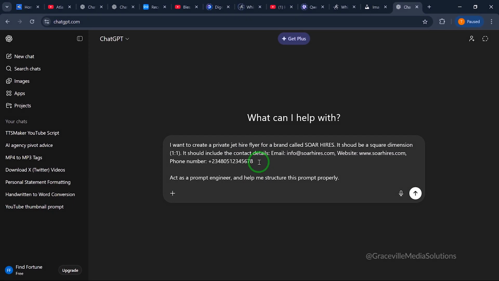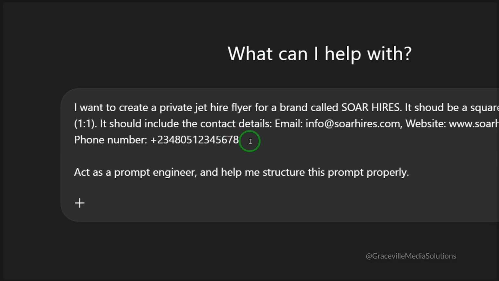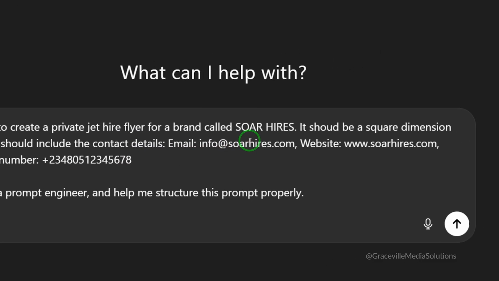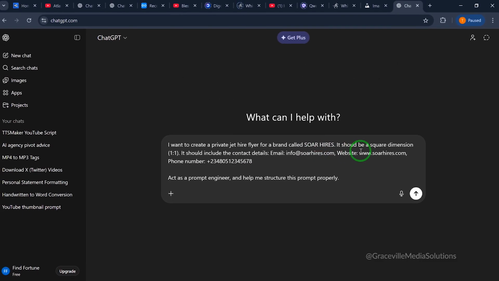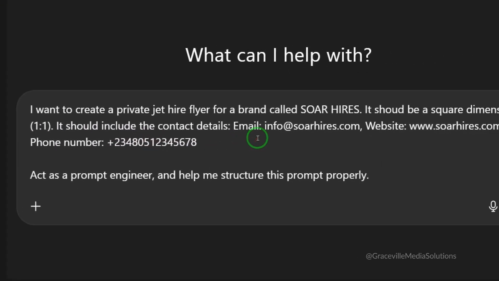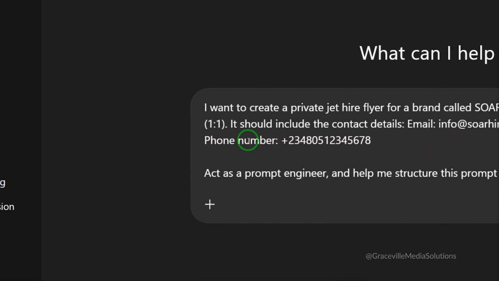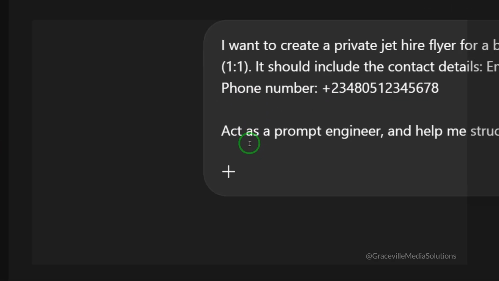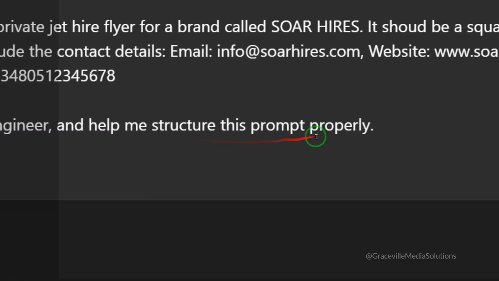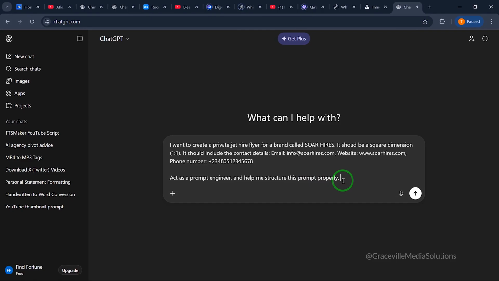So this is what I inputted into ChatGPT, and I said I want to create a private jet hire flyer for a brand called So Hires, and I said it should be a square dimension, 1 by 1. It should include the contact details. These are the email addresses, websites, the phone numbers. Then this is a very key part right here. I said act as a prompt engineer and help me structure this prompt properly. So what's going to happen here is that ChatGPT is going to take your rough idea and give you a proper prompt. I'm just going to go ahead and click enter.